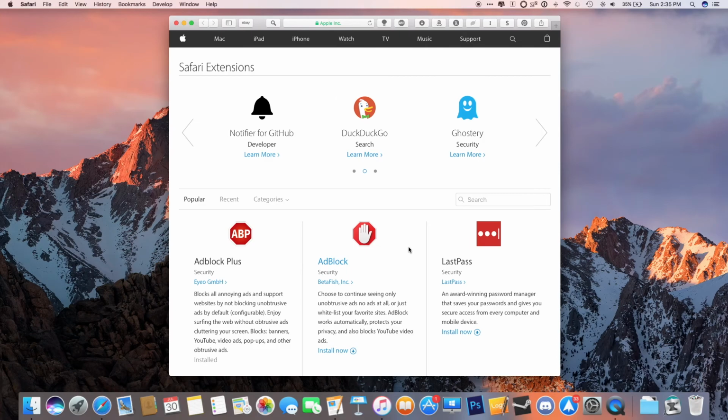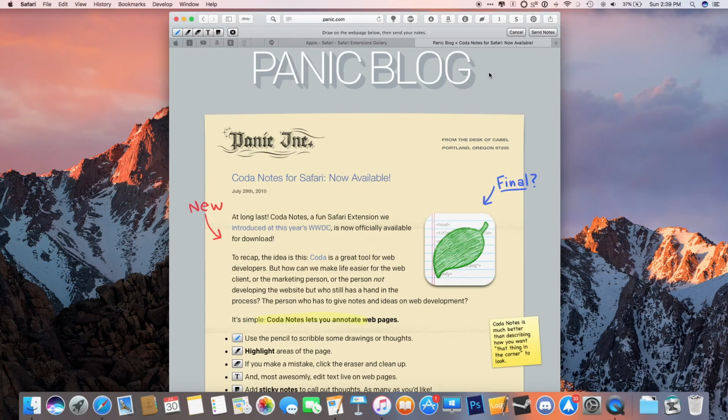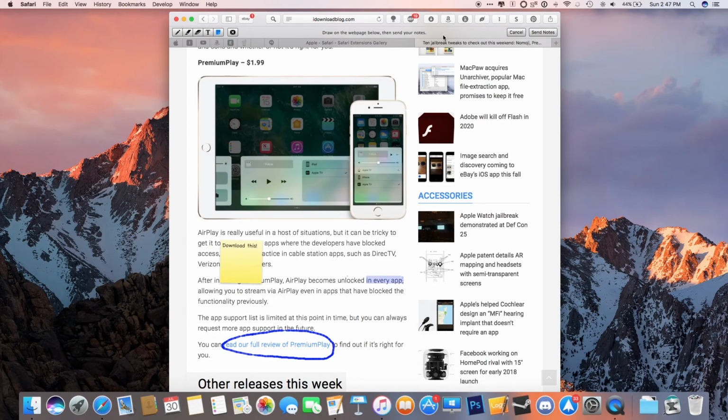Without further ado, let's get started. The first extension on our list is Coda Notes. Coda Notes allows you to easily annotate any website you want. You can easily draw on, highlight, and add notes to websites.